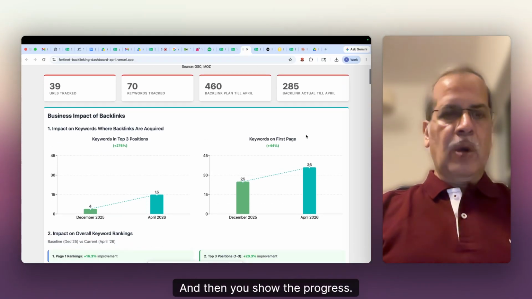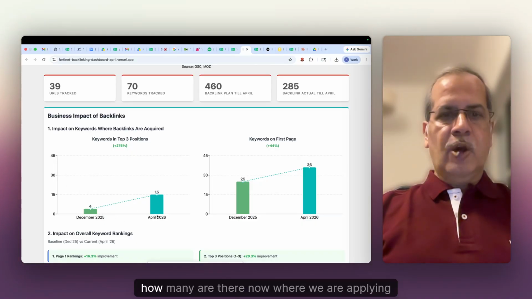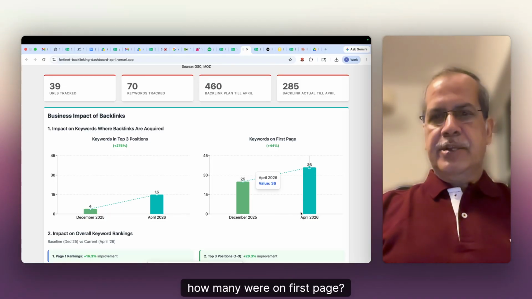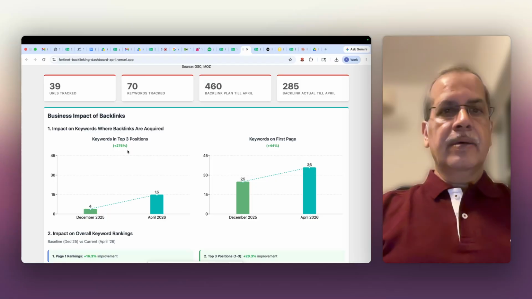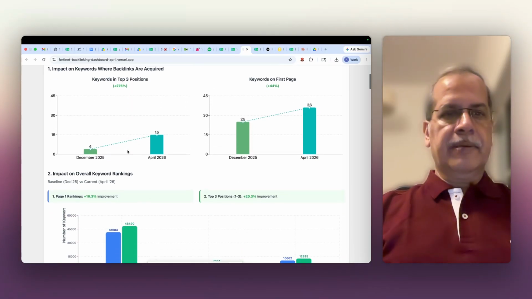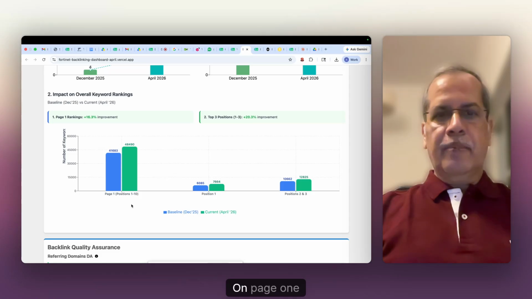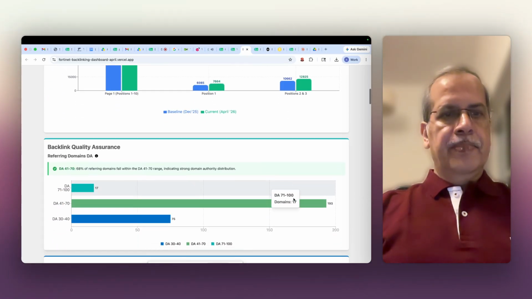And then you show the progress: how many keywords were in third position in December, how many are there now where we are applying backlinks, how many were on first page. You can see there a 44% increase, 275% increase. Real business impact, right? Overall, how is your visibility growing on page one, position 2 and 3?